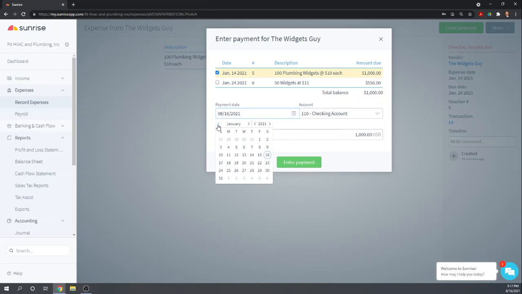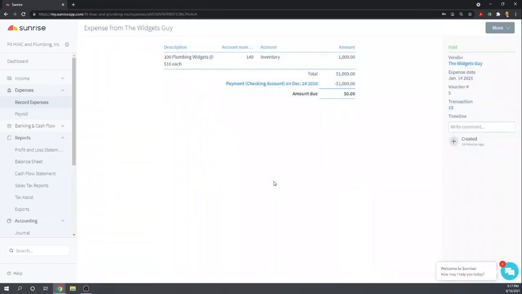Okay, so let's go back to, we're paying it on 1/24, paying it with a check. But again, the problem here, it doesn't give us any way to record the check number, let alone print the check, right? So what we really wanted to do here, it says pay it with a check. We want to print a check from our accounting program. Well, we can't do that with Sunrise. You can't even record a check number, let alone record a check. So we'll enter the payment. This is the best we can do, but we cannot write a check.